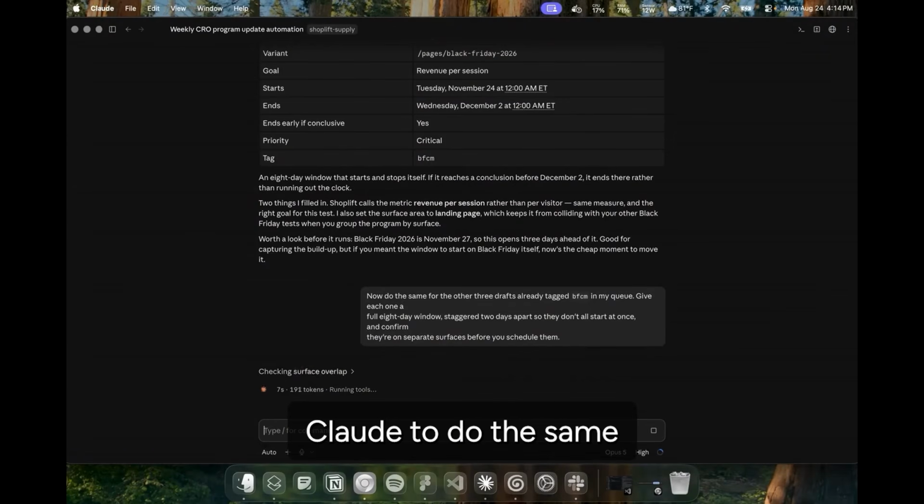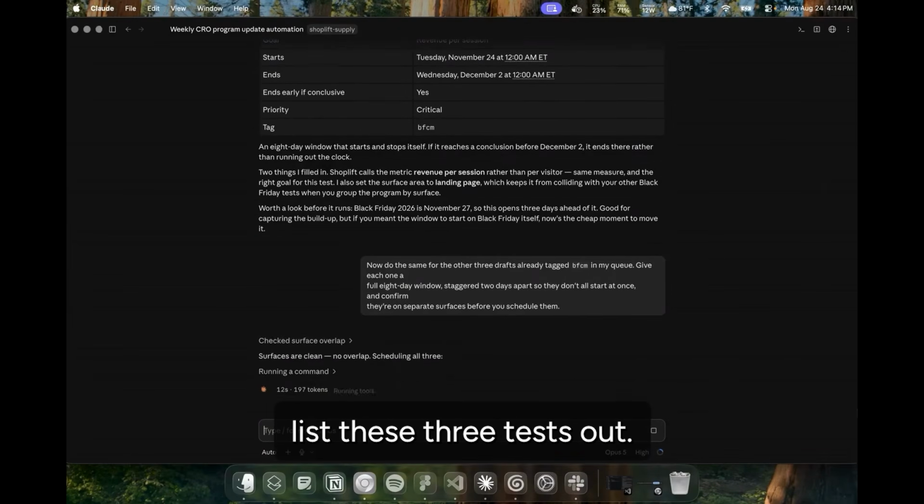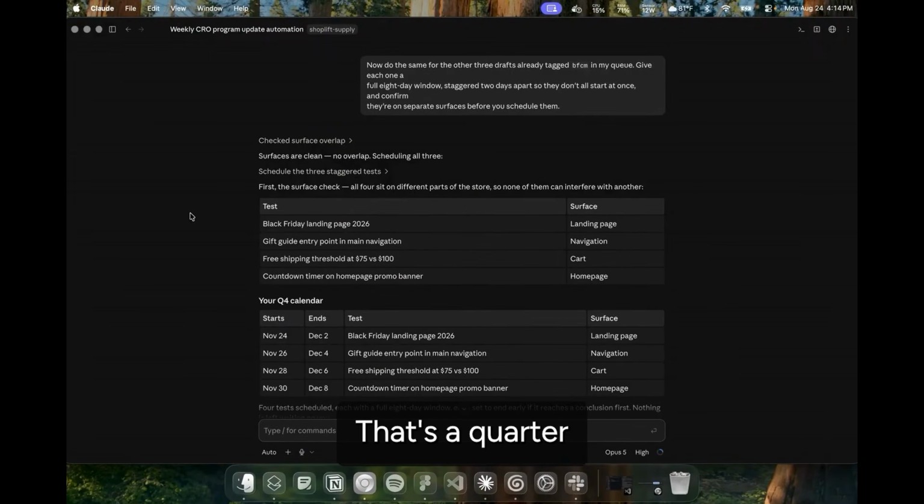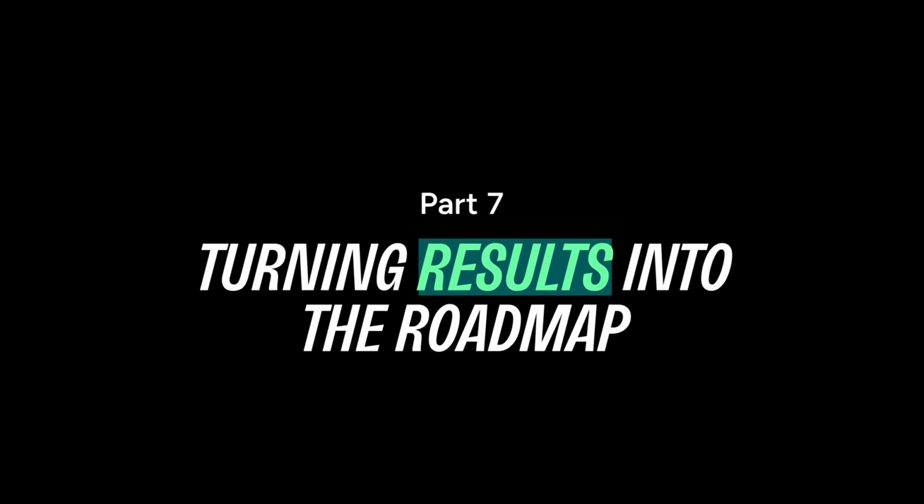Now I'll tell Claude to do the same for my remaining BFCM tests. And that's why the tags mattered. I didn't have to list these 3 tests out. They came in from the sheet already, tagged for Black Friday, so I just asked for the tag. Now my entire Q4 calendar exists, scheduled and ready to go in Shoplift. That's a quarter of planning happening in one chat session.